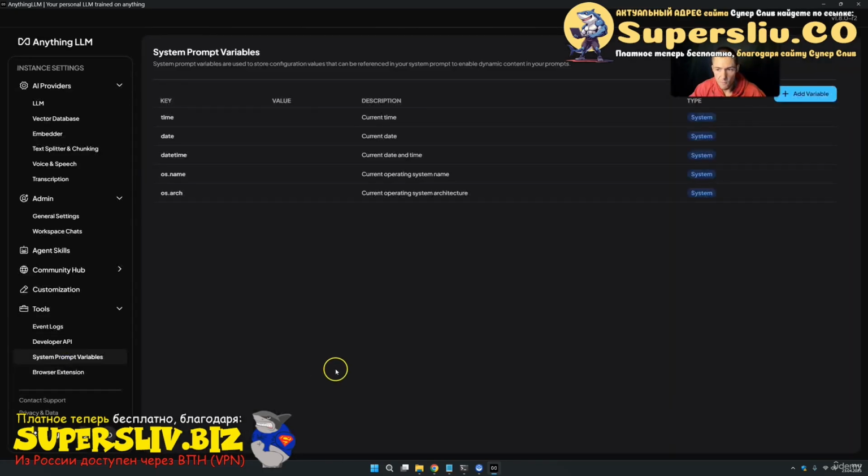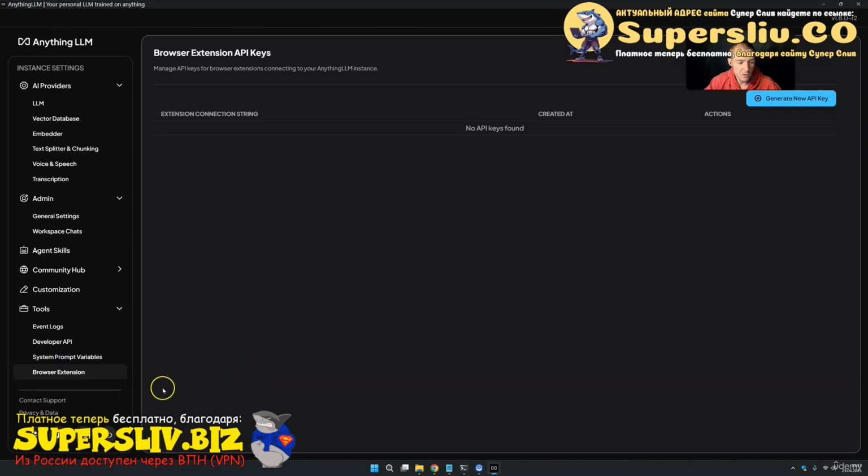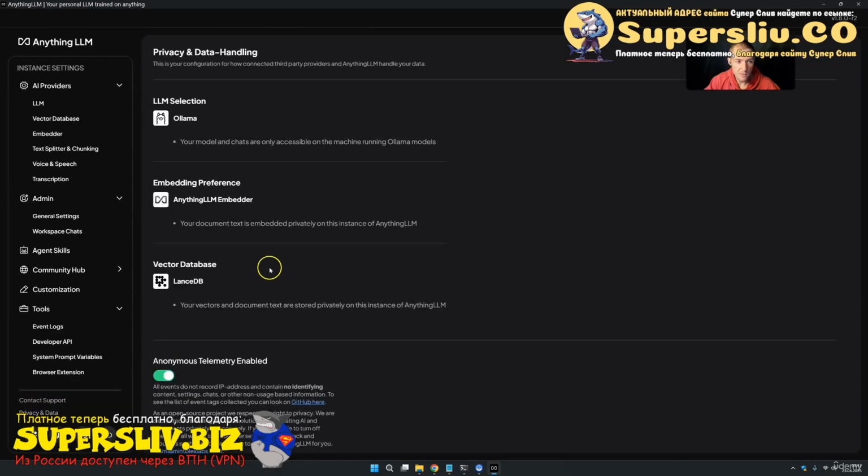The system prompt variables, so we can add different variables, for example, date and time and so on, so that AnythingLLM always understands what date and time it is. And lastly, the browser extensions, and I also don't use the browser extensions. Also here you can contact the support and you can read everything about privacy and data. But because everything works here privately, of course we have no problems.